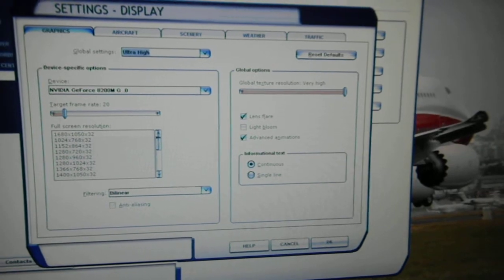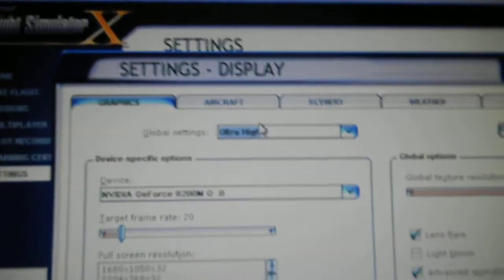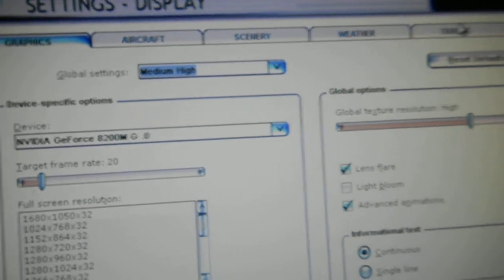How to get a higher FPS. What you're going to do is open FSX, go to settings, customize. What I have is the NVIDIA GeForce 8200. I usually have my settings at medium low. Well, it doesn't show a difference.